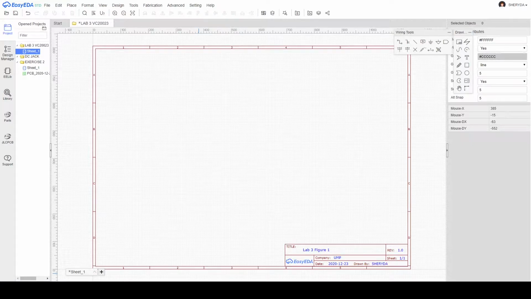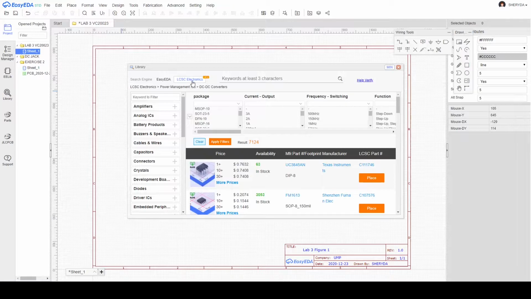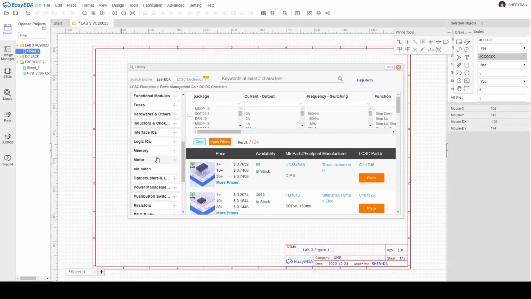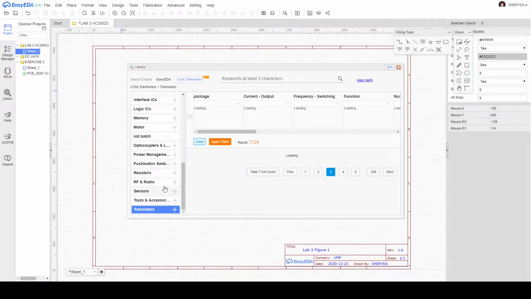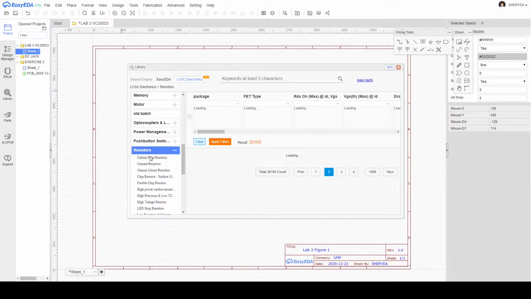My name is EasyEda VC20023 and today I'm going to make a schematic diagram. To make this schematic diagram, we have to find the components. To find the components, we go to library and go to LCSC electronics and search for the category of the components you want. For me, it will be a resistor, carbon film resistor.